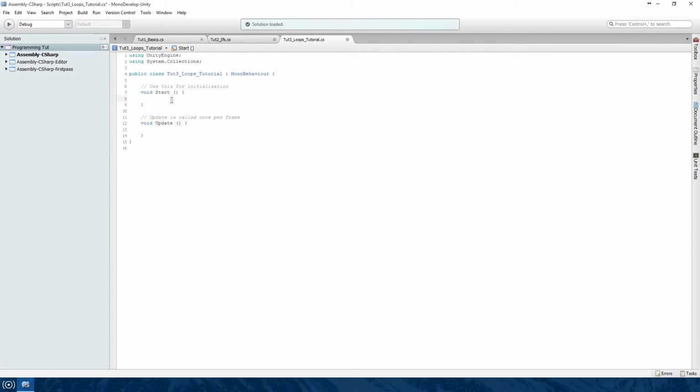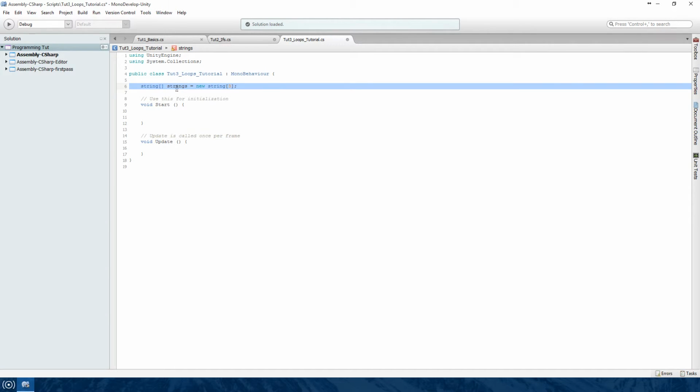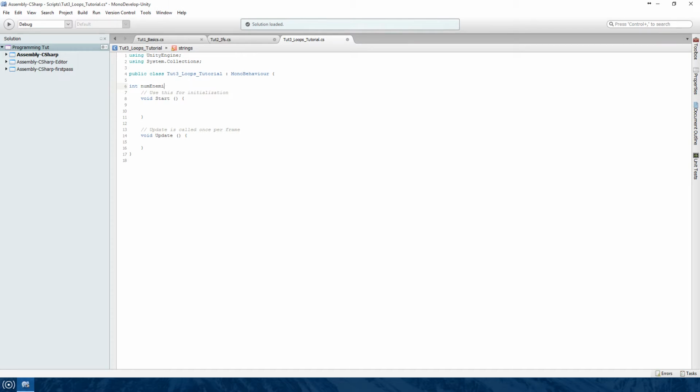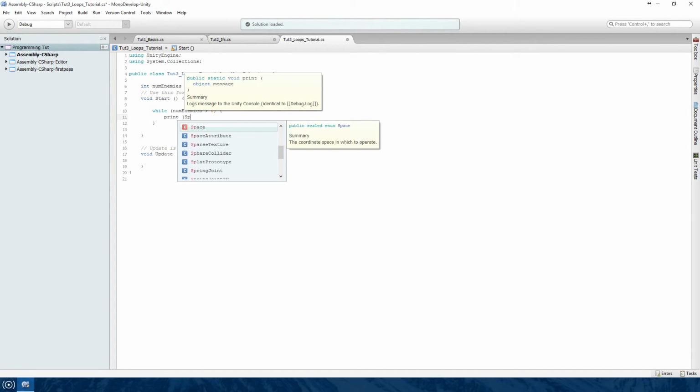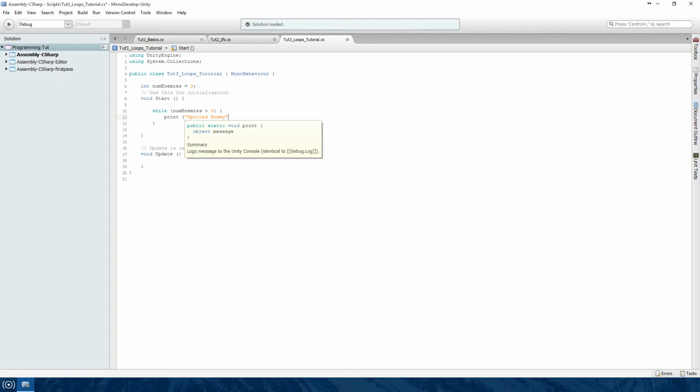I'm going to quickly bring back my number of enemies. So int numberOfEnemies is equal to 3. And then in my start function, I'm going to do while numberOfEnemies is greater than 0, print "spotted enemy", and then subtract from that by 1.